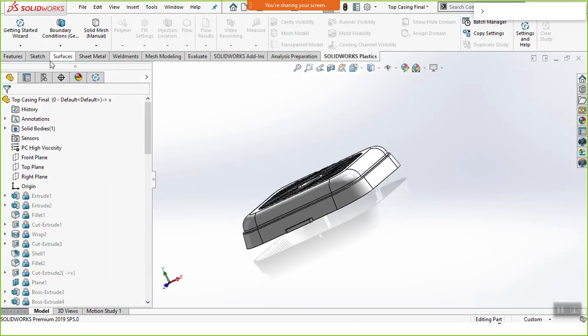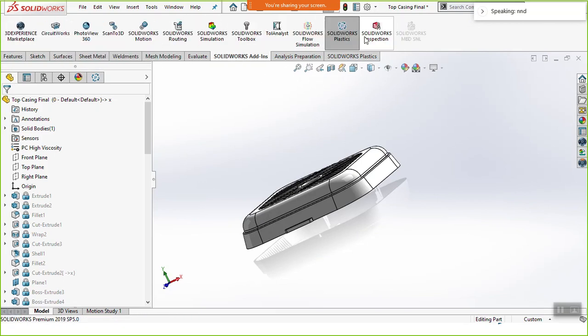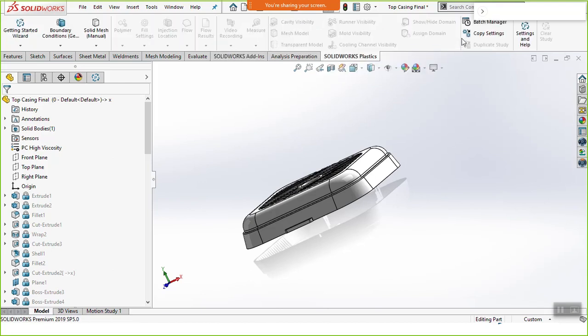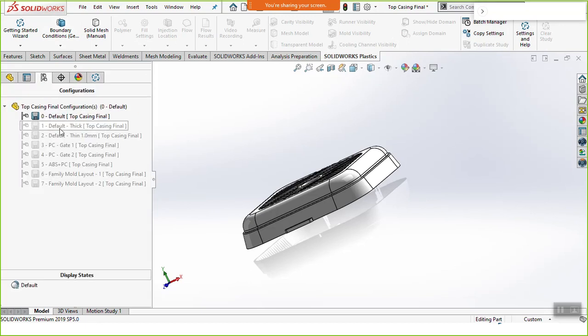Okay, so over here these are all my 3D features which are available, right? And if you just activate your plastics add-in, it is again a single-window software. You just have to activate the product that you are interested in. As I mentioned earlier, not only plastics, even simulation, flow simulation, CFD are also included, right? And you will have all the options available. Okay, so let me just activate the studies over here.